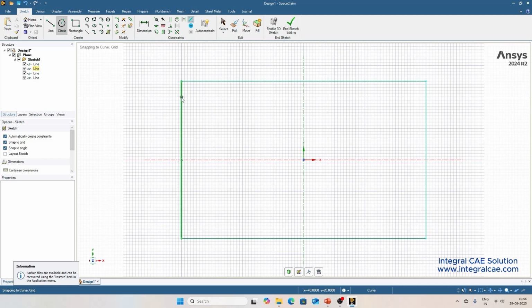Let's hover the mouse cursor over this line. You can see the information changes to snapping to curve. Snapping means now wherever we click on this line, it will become the center of the circle. Let's pick the center at a midpoint of this line. SpaceClaim automatically prompts the location of the midpoint of any line or curve.